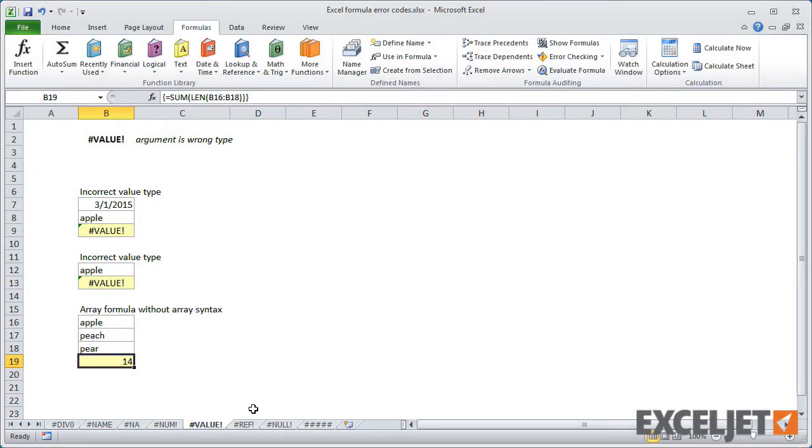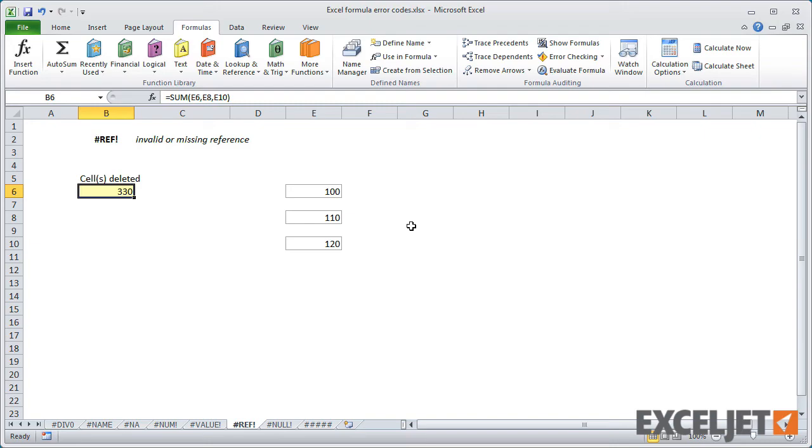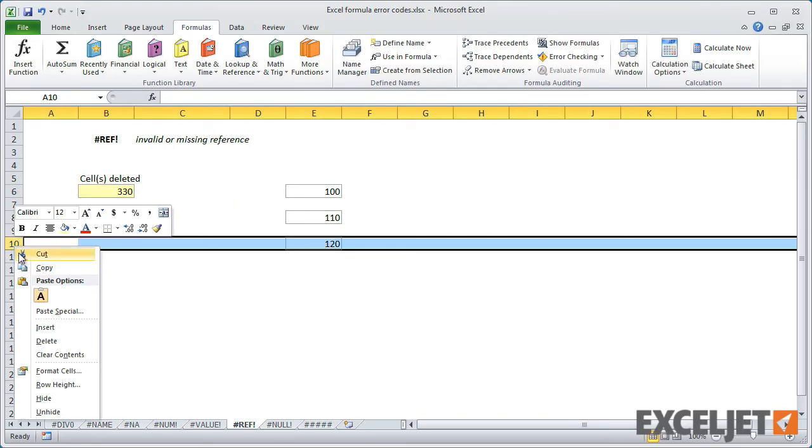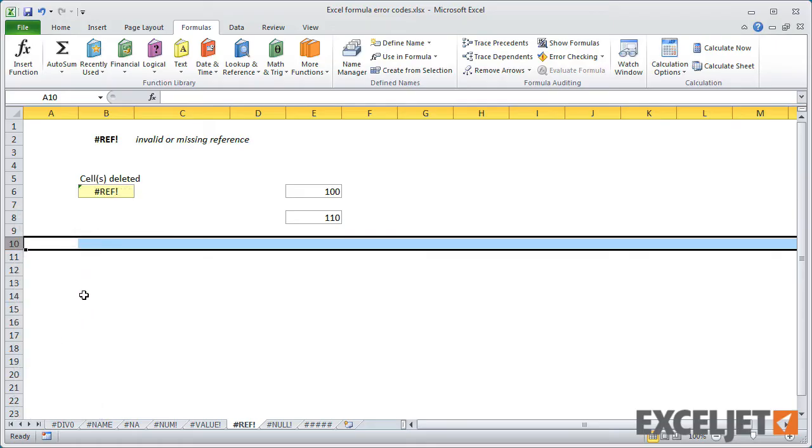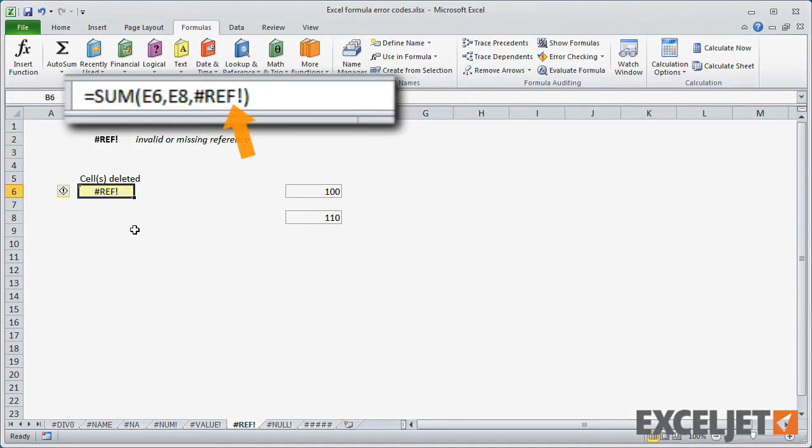The REF error is one of the more common errors you'll see. It occurs when a reference becomes invalid, most often because cells have been deleted. For example, the formula in B6 sums 3 values in column E. If I delete row 10, which contains one of these values, the formula will return the REF error. If we check the function, we'll see that the last reference has been replaced by the REF error code.